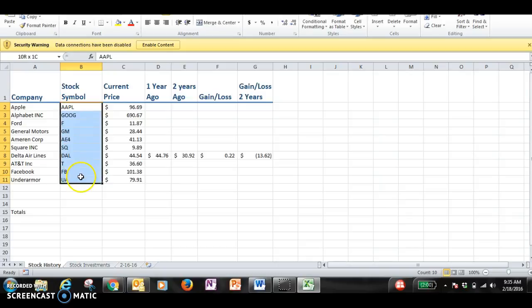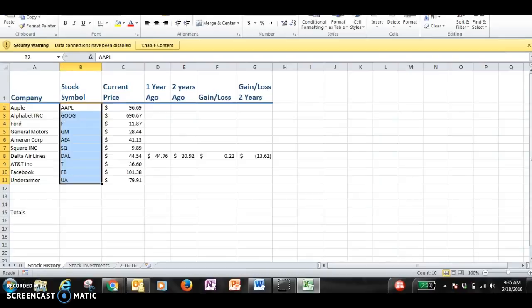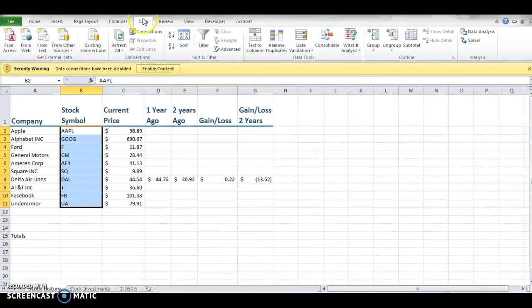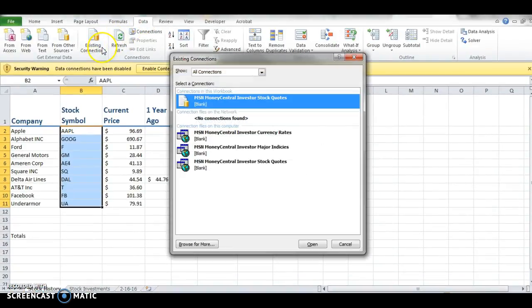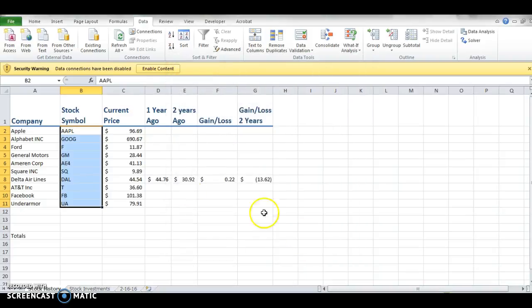Make sure you have their symbols. This is going to make your life way easier down the line, because Excel has this data component, and you can actually, when I click on this, get stocks loaded directly from Excel. I'll get back to that later. And then you are to research the current price. Make sure you date this. So maybe put that in the heading, but don't forget what date this was done on.